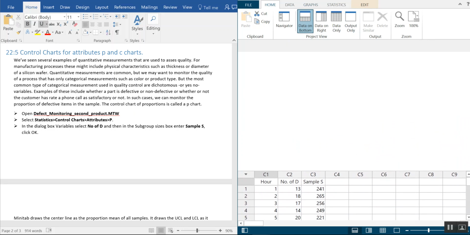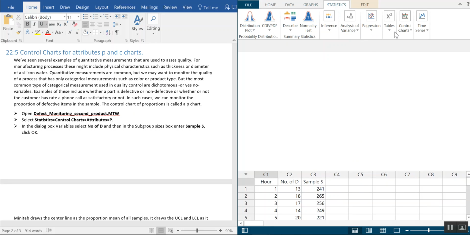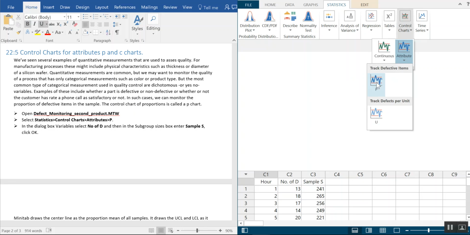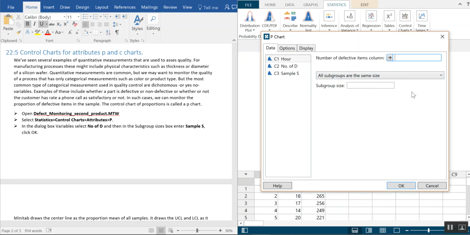So just like always, we're going to go back to statistics. I'm going to go to control charts, but here I'm going to the attributes charts. That's where you find all the ones for categoricals and proportions. And I want to do a P. The first thing it's going to ask you is, where's the number of defective items? Well, that's in number of defects. And then it asks you what size the subgroups are. Right now it's set to all subgroups are the same size, which is not true. We have different sample sizes. So we have to tell it it's in a column and tell it where that column is.